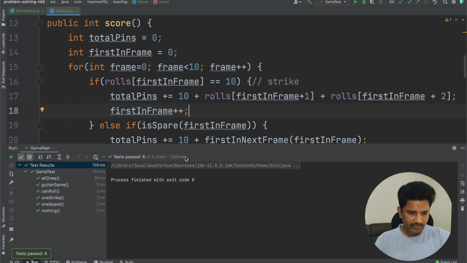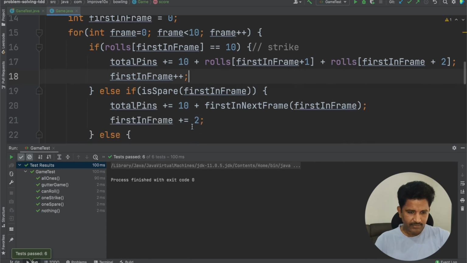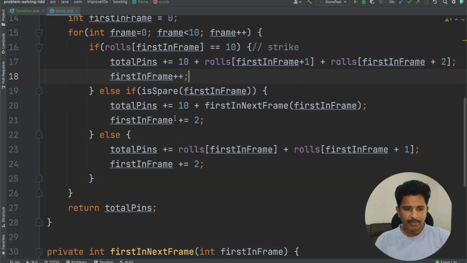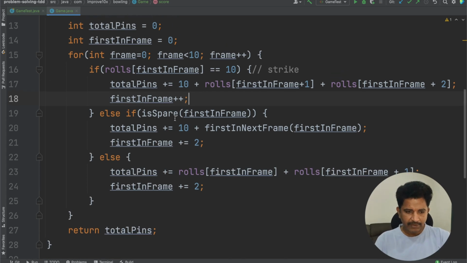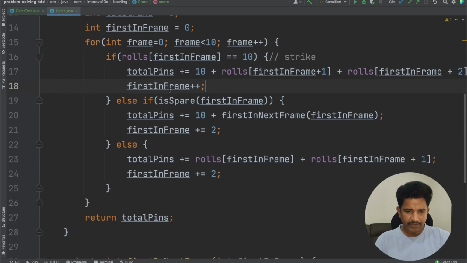It worked. So we have implemented it for strike also. Shall we do some cleanup? I think we need some cleanup, right? We have a comment here. Let's try to avoid that comment.